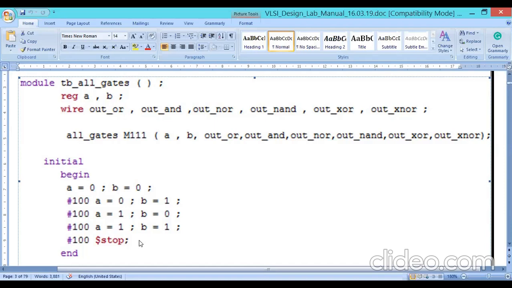Use dollar finish. So generally in lab sections we are using dollar stop. If you want to stop the simulation, use dollar stop. Unnecessary time delays are not needed, so you use dollar stop.